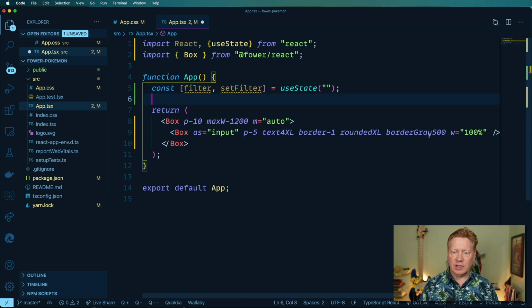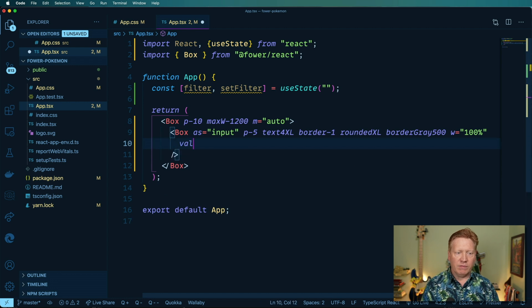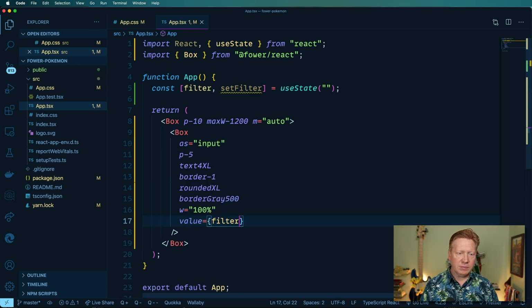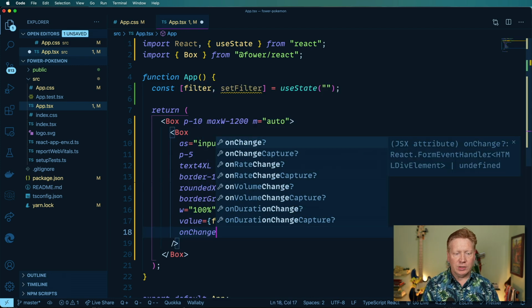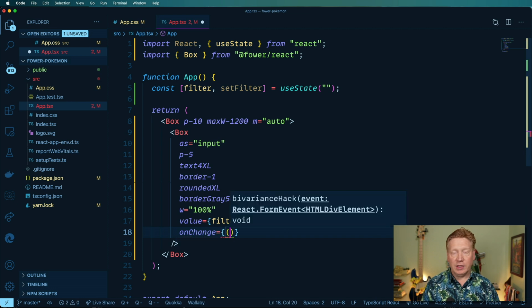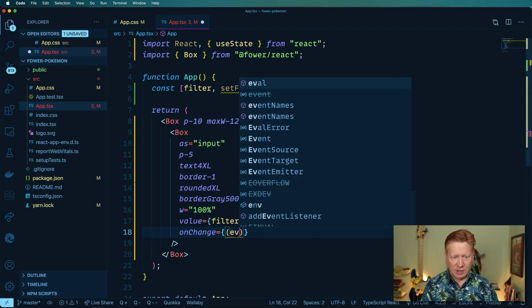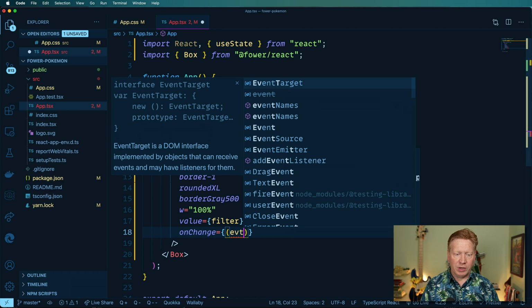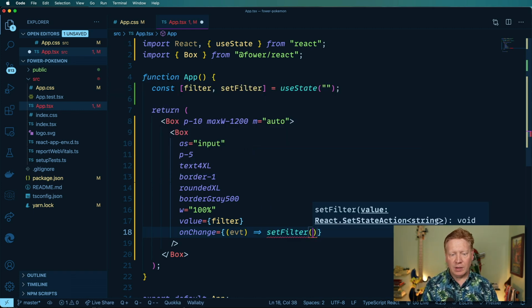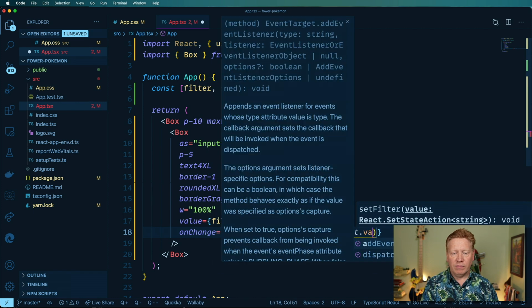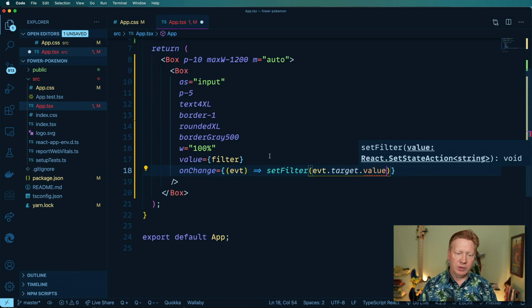And let's see, can I just set that value? So I'm going to go over here, say value equals, and then give it the filter. Cool. And then I also want to be able to set that filter. So onChange equals, and then I need to give it a function. So in this case, it's going to take an event. I can call it anything I want, but I'm going to call it evt in this case. And then I'm going to call setFilter with the target value. That's the way we normally do it.